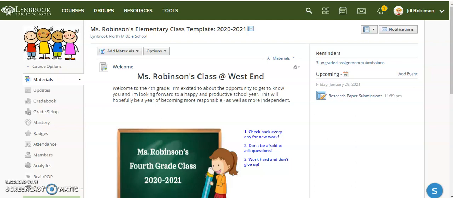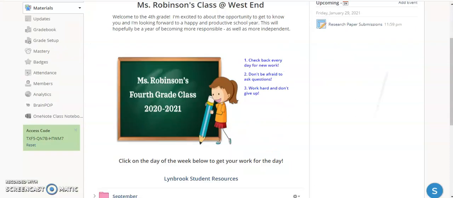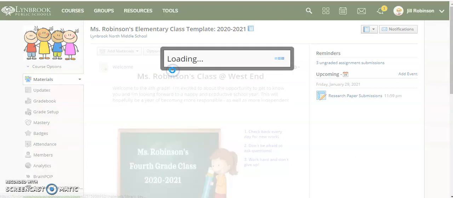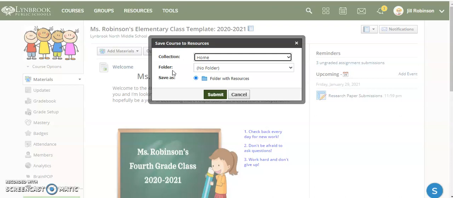So right now we are on a course and we're going to pretend this is the end of the school year. To back up and include everything that is in this particular course, what you'll do is come up underneath the title of your course and there's an option under options that says Save Course to Resources. So when I click Save Course to Resources, it's going to ask me where in Resources do I want to put this. By default, it goes into the Home collection.